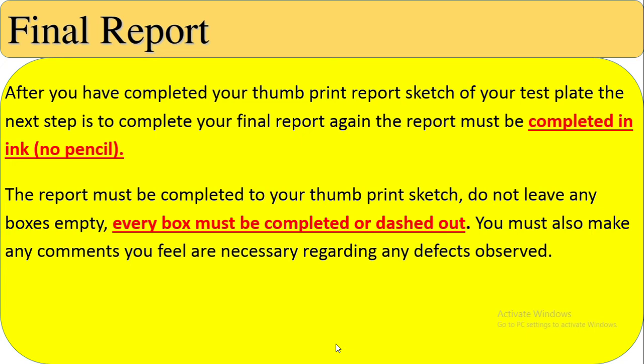Do not leave any box empty. Every box must be completed and ticked out. Every box shall be completed. You must also make any comments you feel are necessary regarding any defects. You can see the defects have some comments. You can make comments there.